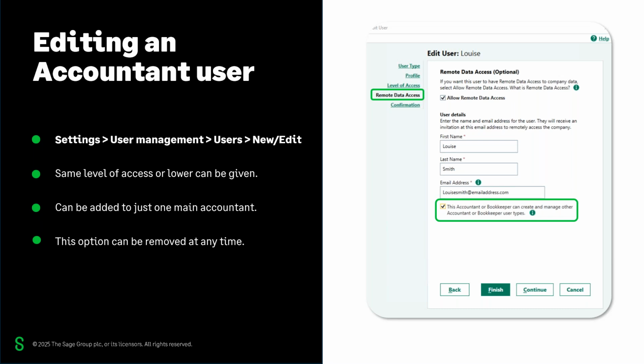Well, actually, what you would do is go into the level of access and give them the same level of access or lower. It can be added to just one main accountant. Then you go into the remote data access section, and under the email address box, there is an option to allow this accountant or bookkeeper to create and manage other accountant or bookkeeper types. And this option can be removed at any time by going into the same area as well.